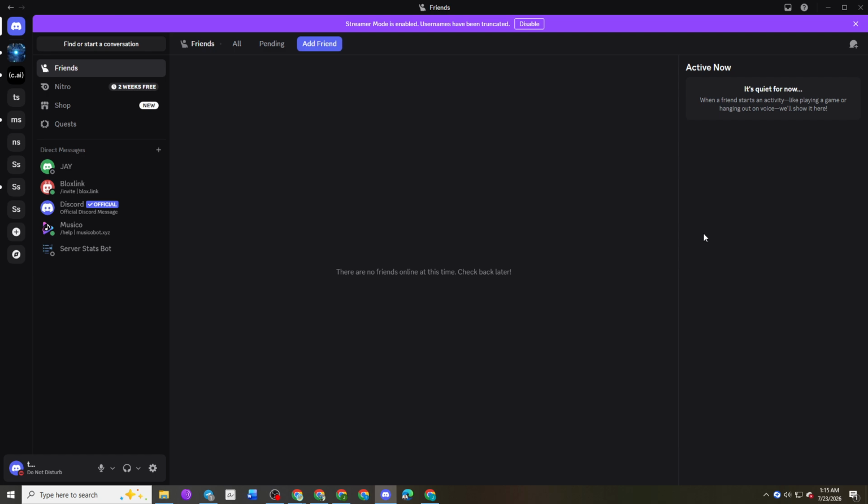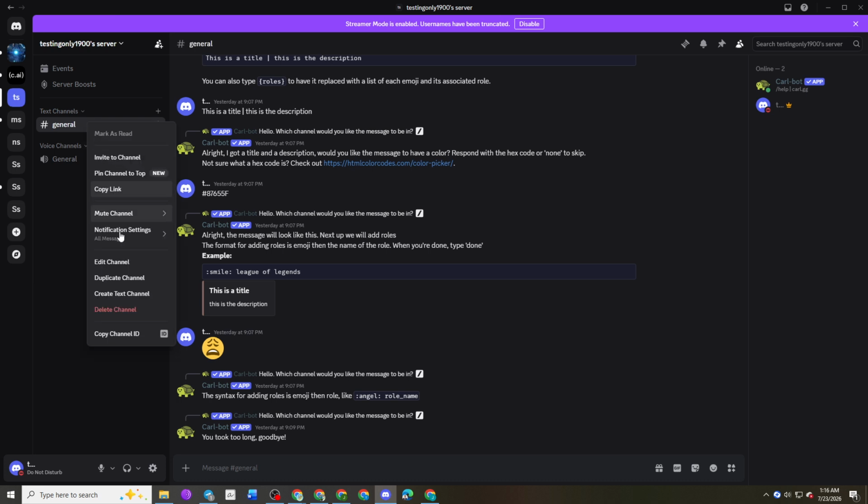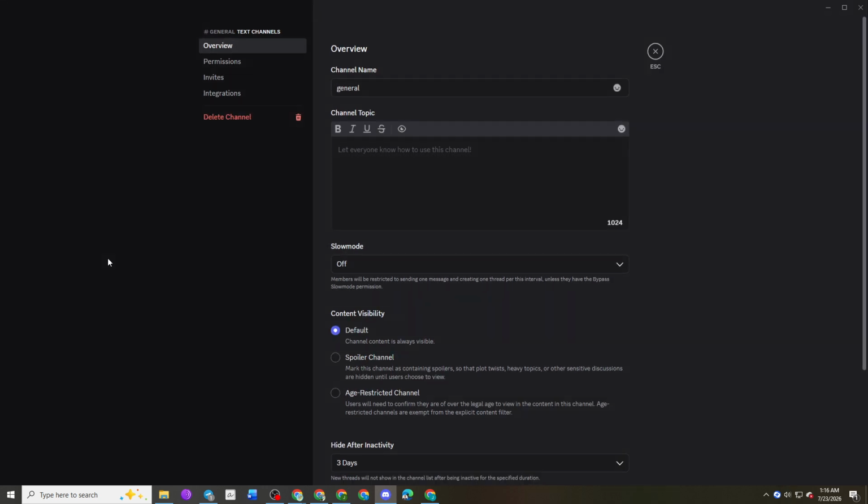To get started, open Discord and navigate to the server where the bot is installed. Make sure you have the necessary permissions to manage the server, such as administrator or manage channels, since you'll need access to the channel's permission settings. Next, locate the channel where you want to disable the bot's commands. Right-click on the channel name and select Edit Channel.